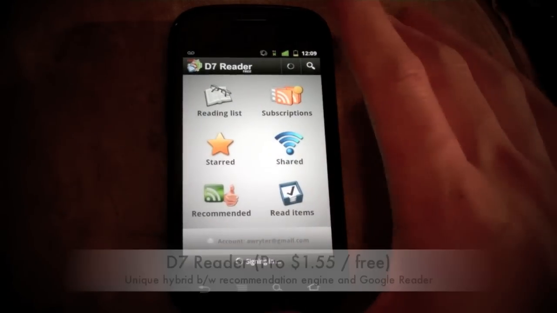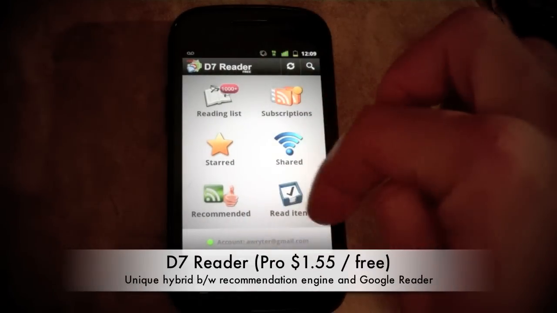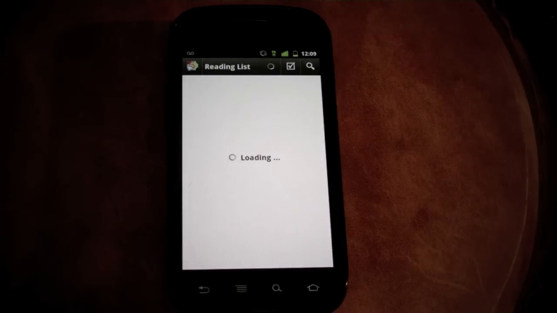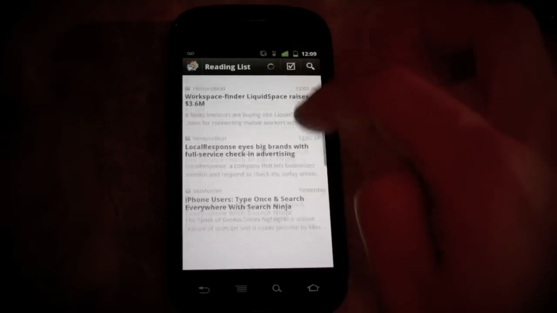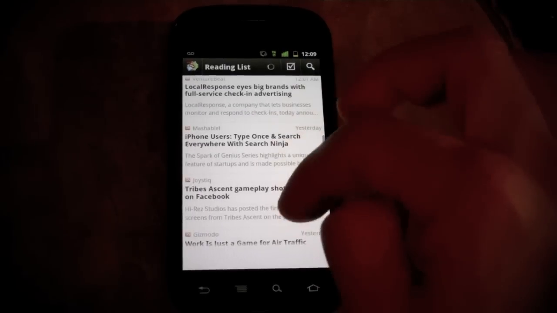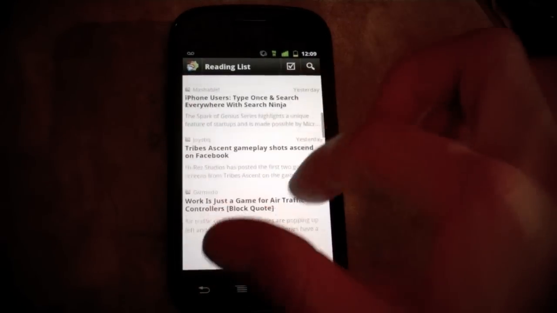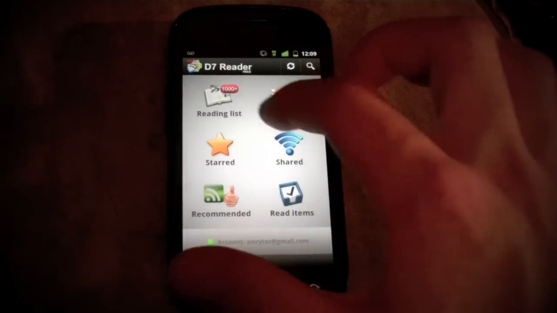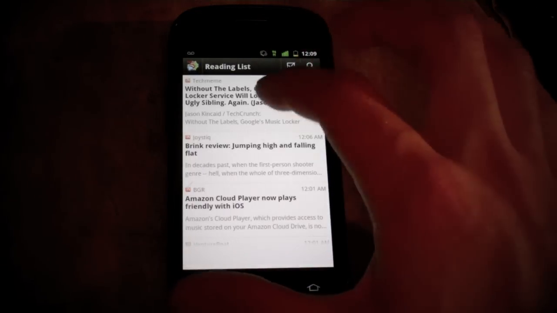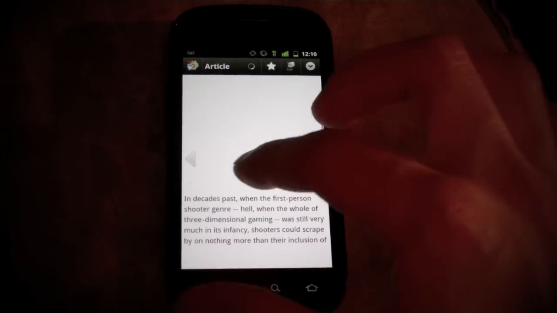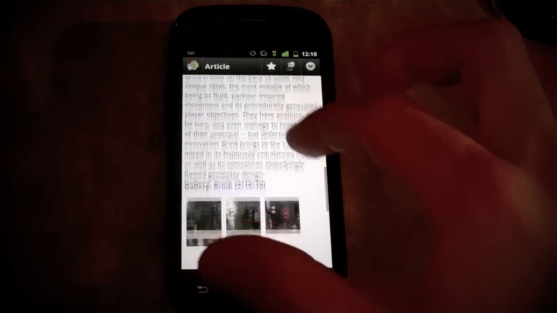Now the last one I have is D7, and this is a nice application. It's kind of simple. It loads your account, and it has your reading list over here in a very nice to read format. So this will actually find what are the most popular articles. This is sorted by time, and if we go into an article, it's not as attractive as some of the other apps, but it certainly does the job.